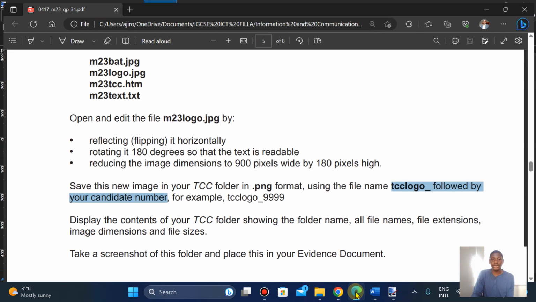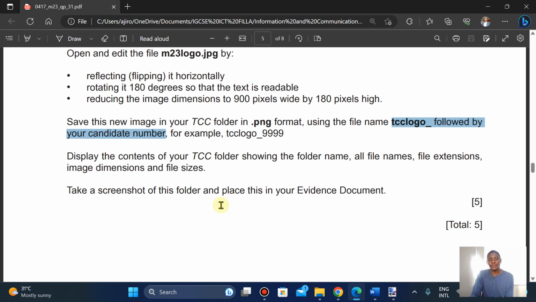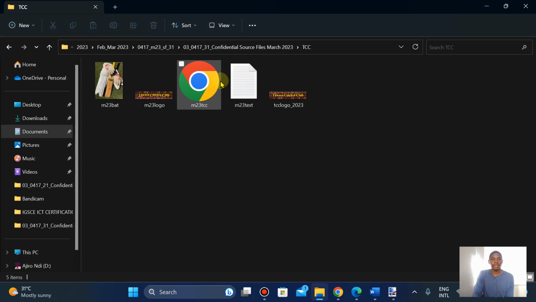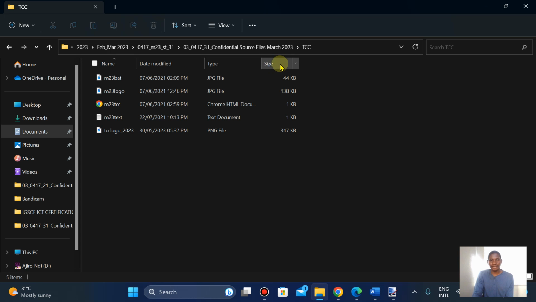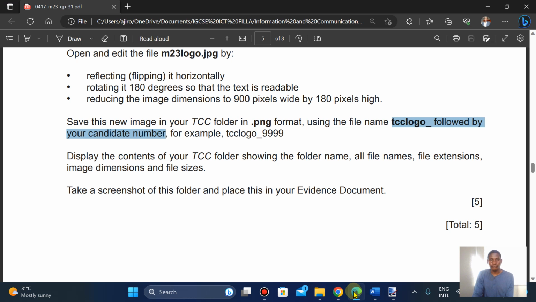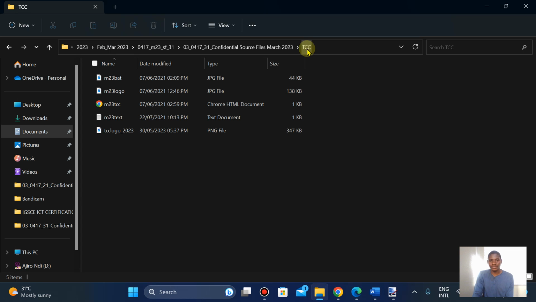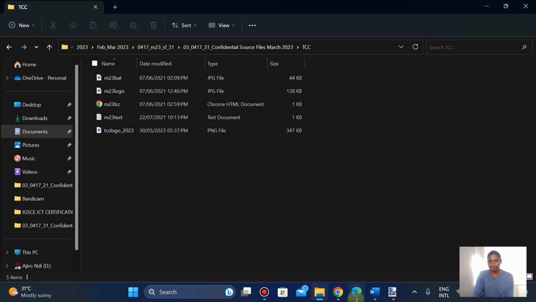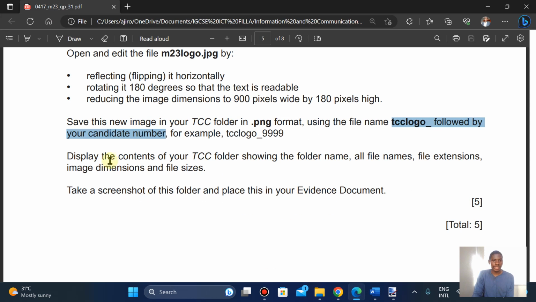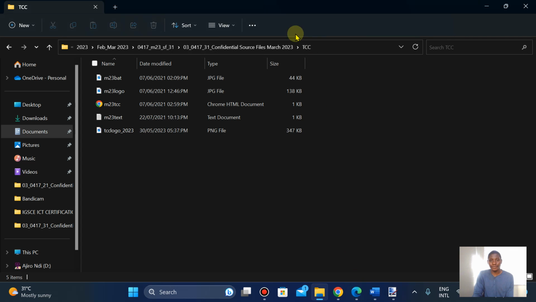All right. Now, the next thing is display the content of your TCC folder, showing the folder name. Okay, so let's look at this. So I'm going to click on View, click on Details, right here, name and date modified, double click on it, type and size, double click on it, showing the folder name. This is the folder name TCC. These are all the file names, these are the file extensions, image dimensions are not there, file sizes are here.